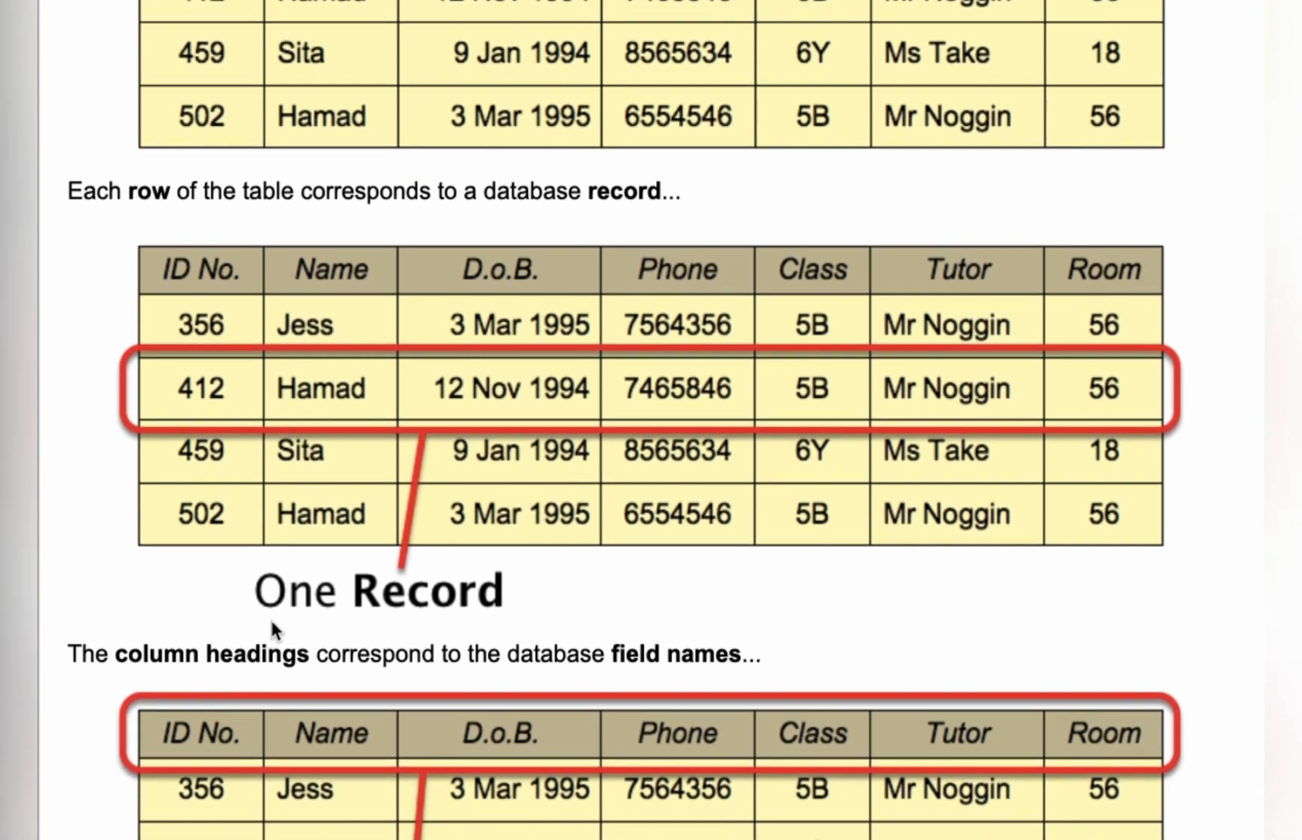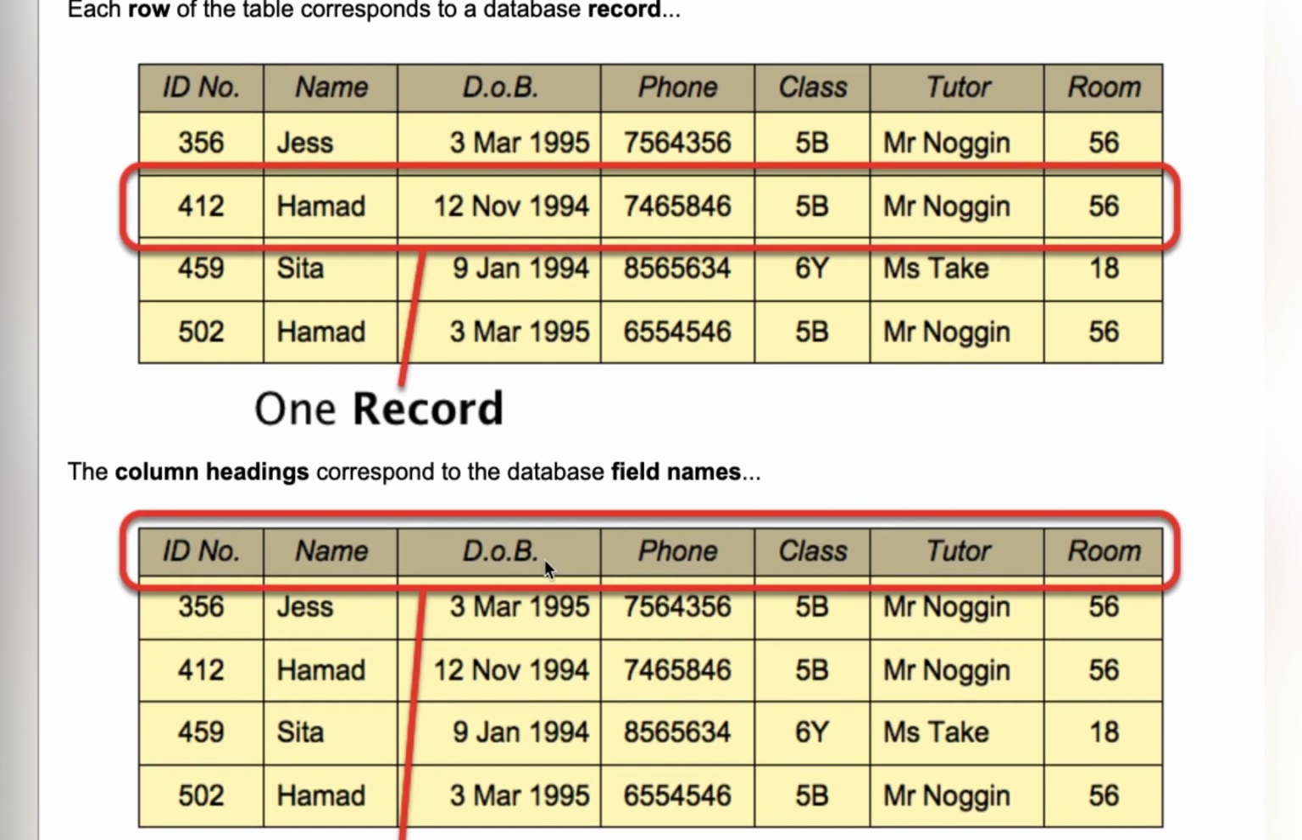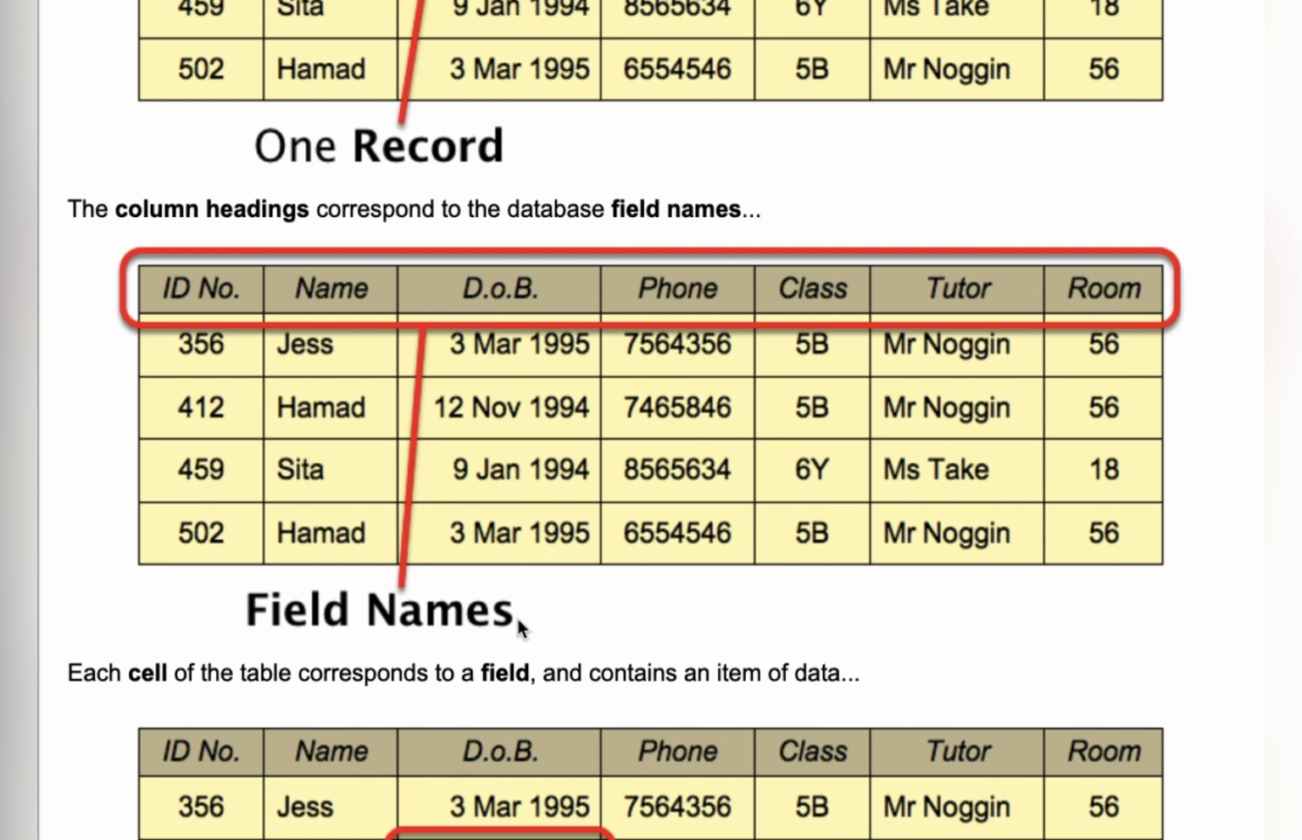Now, you see here, this is one record for one student. All the records for one student. That's what we see in that row. The first row, the column headings, corresponds to the database field names. I already said this. The column heading is the database field names. The heading is the various field names, the database field names.